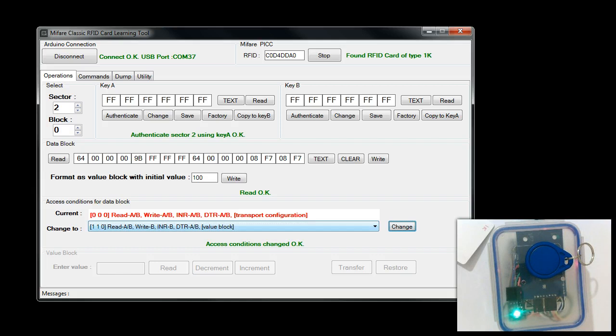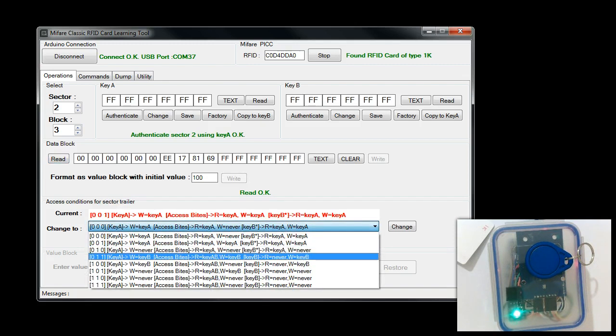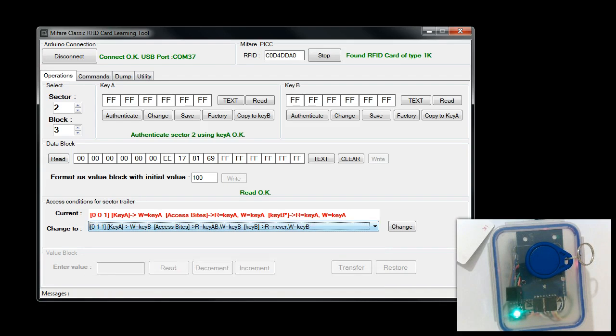The third step is, in order to use the decrement and increment operations, you have to use key B. So in order to use key B, we have to set the sector trailer and change the access rights so that key B is no more readable. I know that can be done by setting the access rights for the sector trailer as 3011. So change. From this point on, we are able to use this value block and use these increment and decrement operations. So go back and say authenticate.